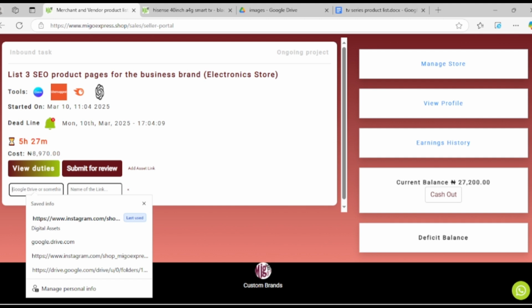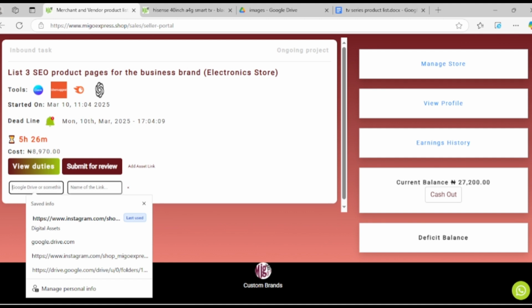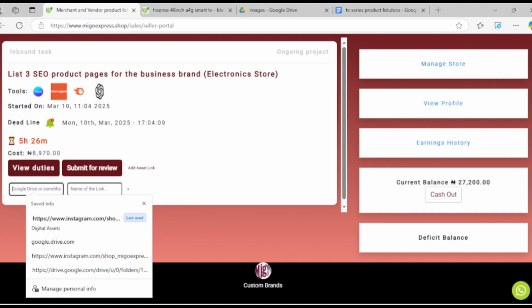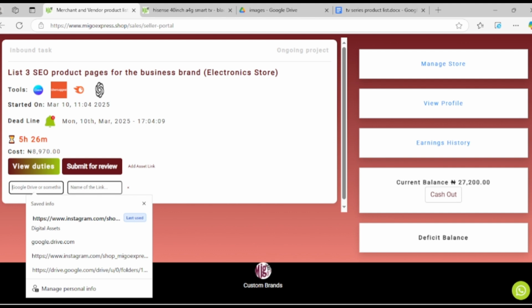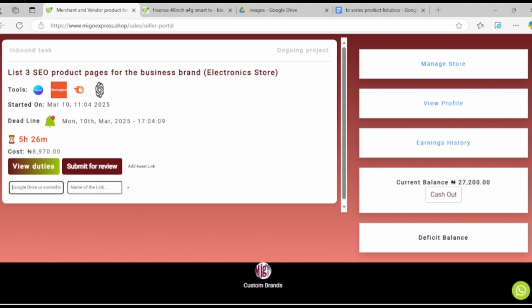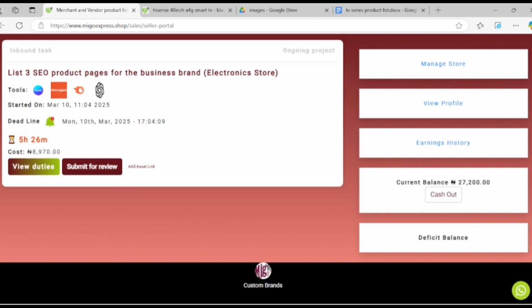So in order to get those completed projects to us so that we can have access to them and review them, you need to insert your external Google Drive link here so that the admin can review and then make a recommendation. So at this point, this is pretty much how you can list a page that is SEO efficient.